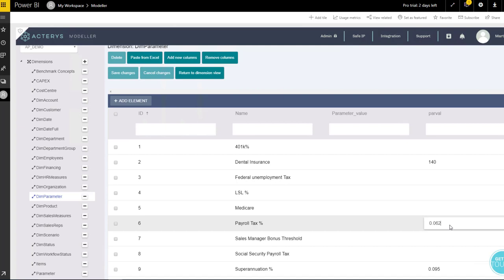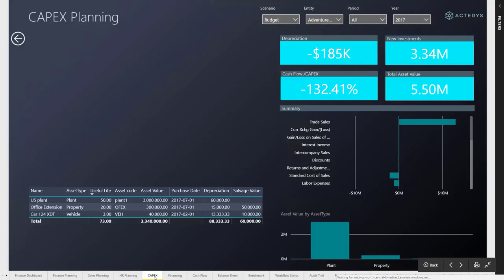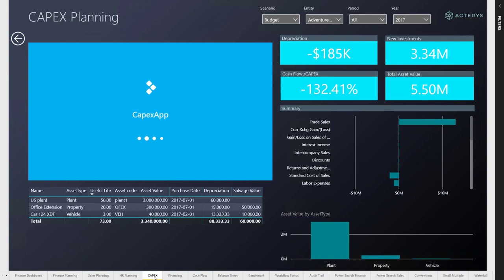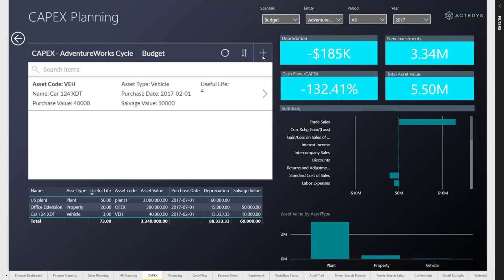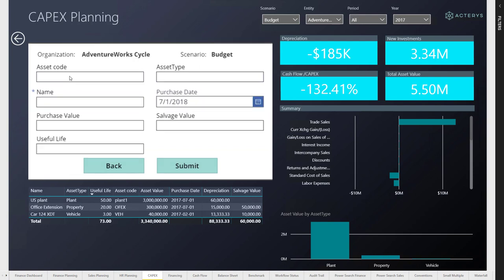So let's go back to our planning reports, and the next item that I would like to cover is CapEx. So in capital expenses, we can plan our capital expenditure, so items that we use for longer periods, we use for life periods and so on. So let's assume here we're planning to build a new manufacturing plant, and we enter now the details here.